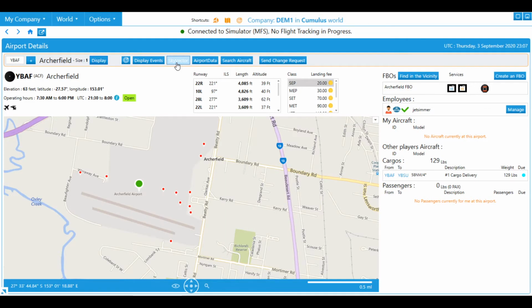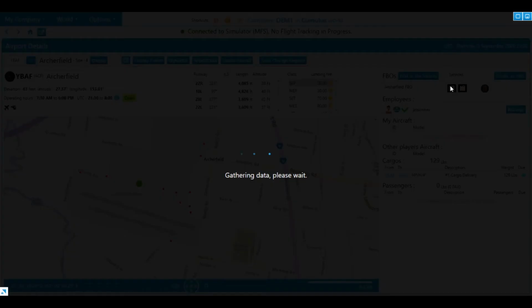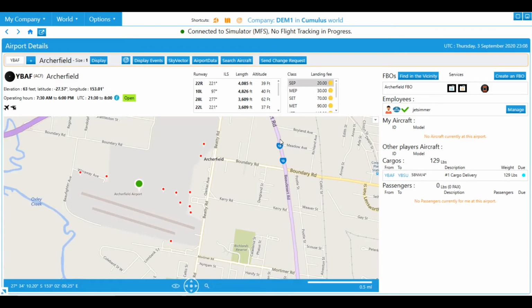So yeah, SkyVector, airport data, search aircraft. It's pretty cool. You can have a look at your FOB and you could probably find services here that you can buy. Buy a 100LL container. Buy a jet fuel 5.3 gal container. Don't know what it is. Cannot buy it at this FOB. Okay, so we can't do it.